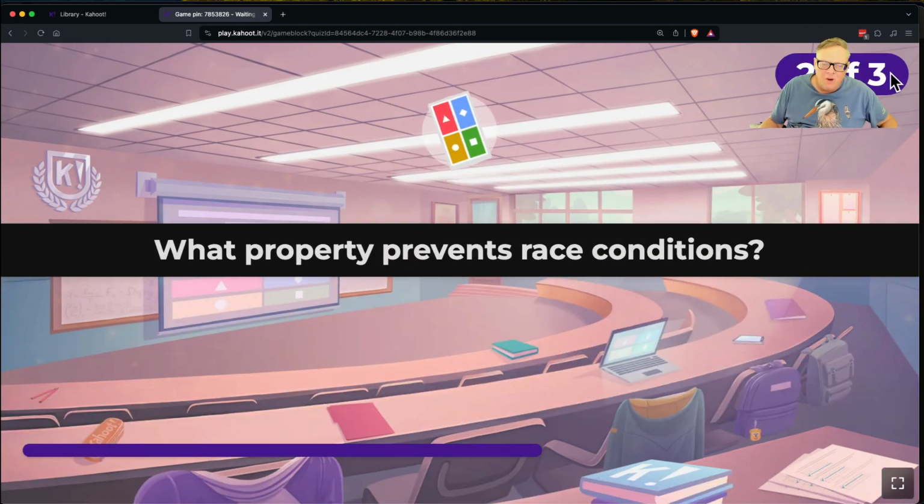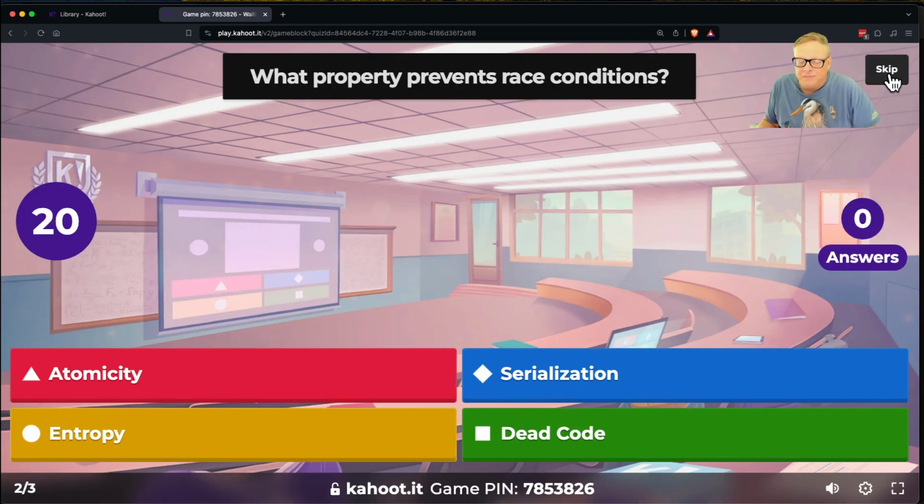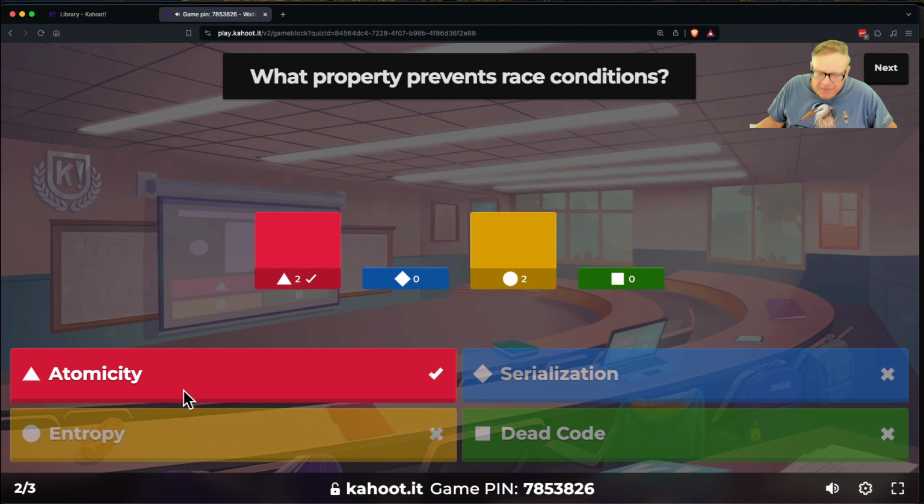All right. What will prevent race conditions? That's atomicity, right? Doing things in one step so there is no condition where it's partially done and vulnerable.